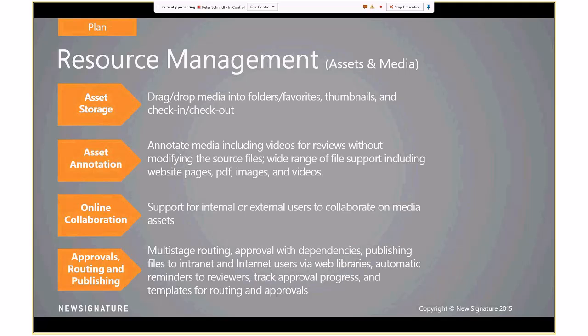And in addition to this kind of co-authoring capability, you have the ability to route these materials for approvals and ultimately publishing. And that can even be with outside parties. So it doesn't have to be your internal staff that's reviewing and approving these things. They can go outside as well.